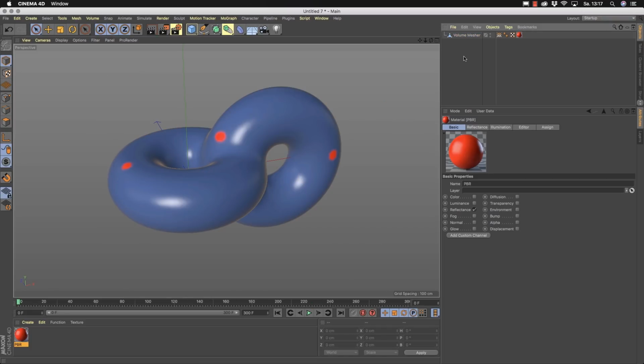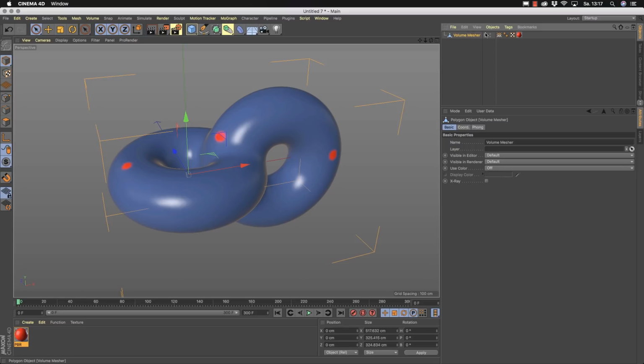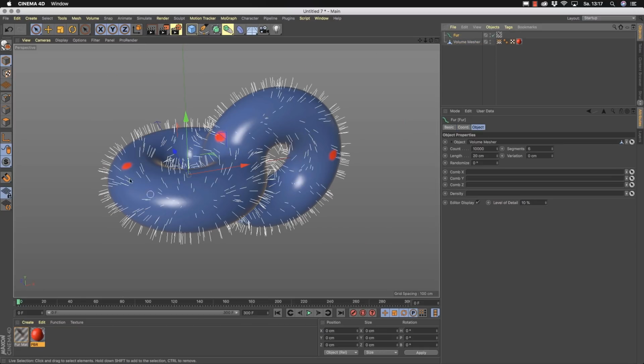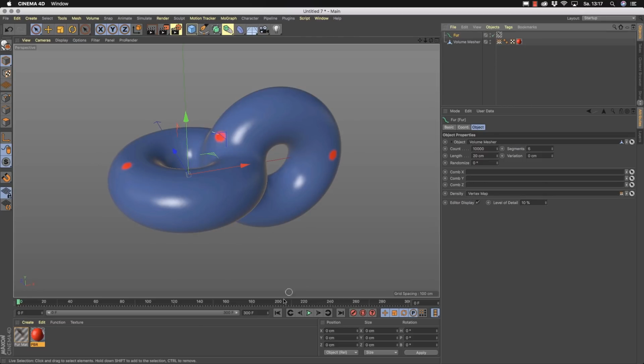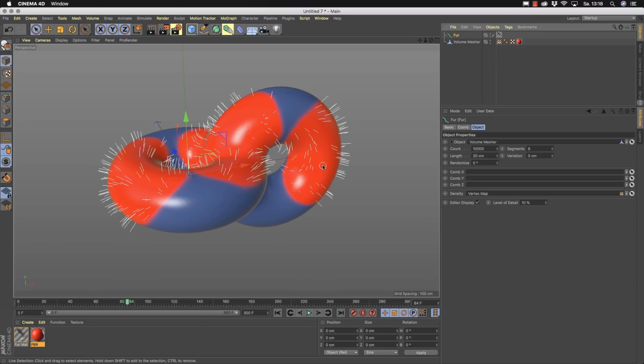Let's try something. I want to place fur on my volume mesh here. So I go to the Simulate menu, under the hair objects, and I use fur. And at the moment I get fur everywhere. If I only want to restrict it to the areas which are infected, I can use the density. And density wants a map. So I use the same map again, driven by fields. And the moment I press play, you will see that this fur is driven by the fields inside of this vertex map. You see how powerful this approach is.